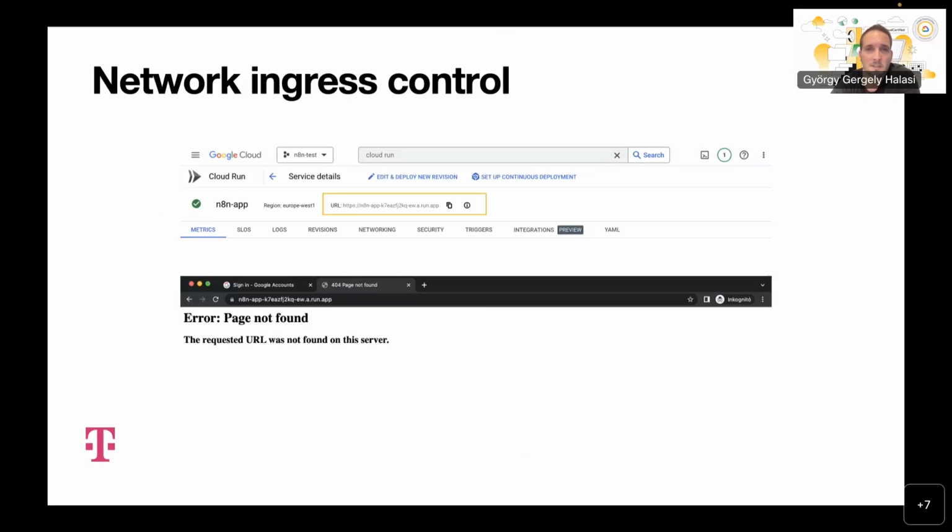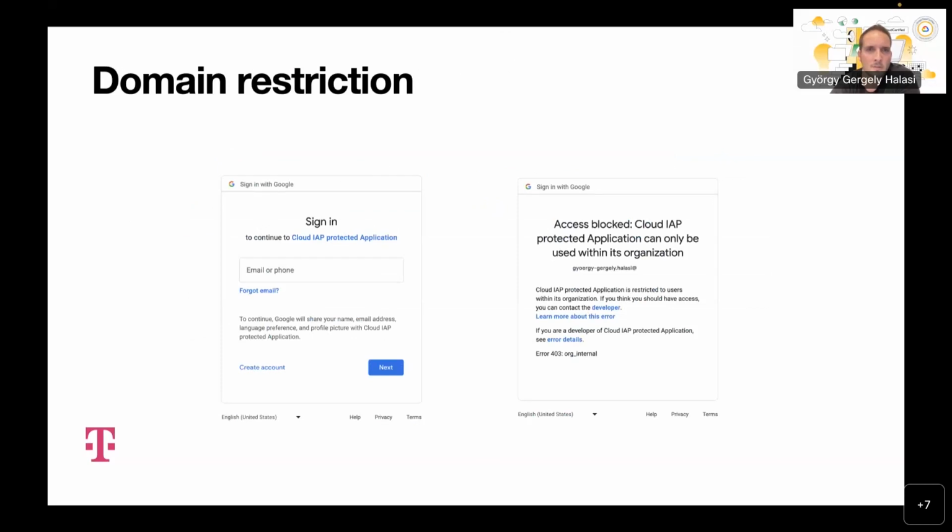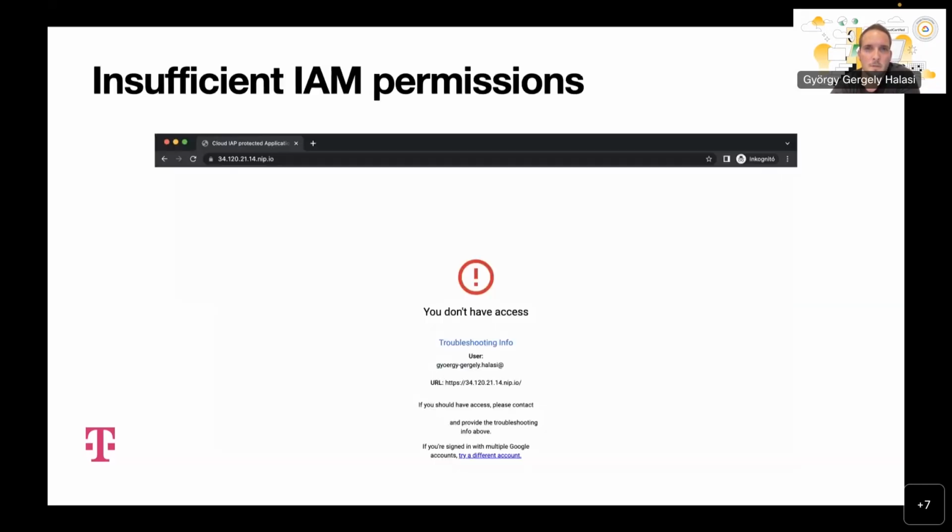It's publicly accessible unless you locked it down behind an IAP, and this is what we are seeing. On the top, you can see the public URL, but if you try to visit it, you will encounter an error page because of the internal HTTPS load balancer ingress control set up and configured correctly. Domain restricted sharing, not too much to show here. The only error message that you will see is that you are not within the organization, and that's the reason why it denies you, even though you entered your correct credentials and authenticated through IAP.